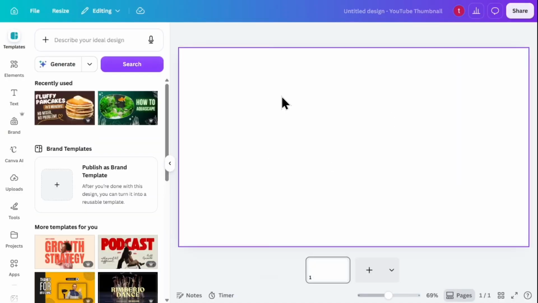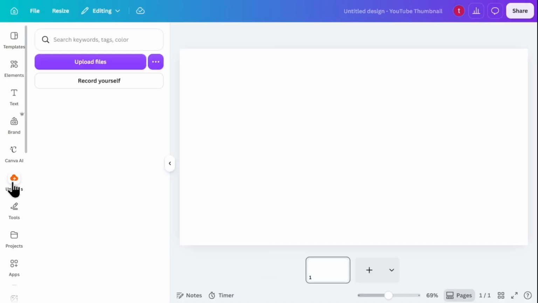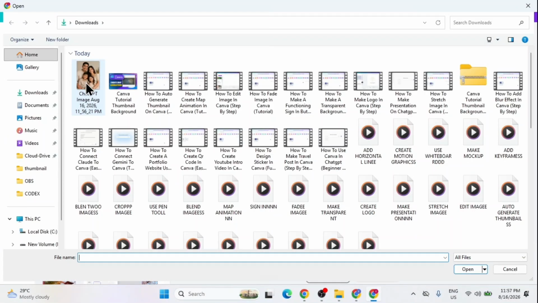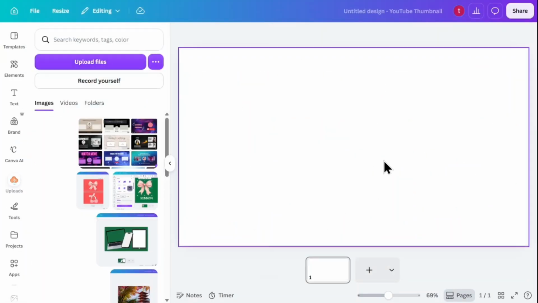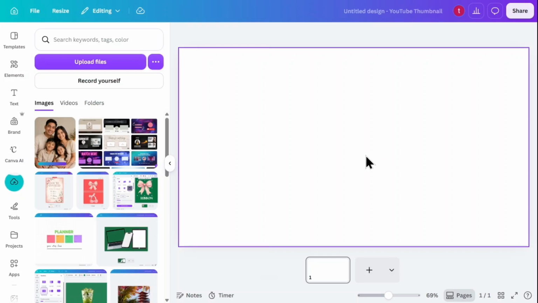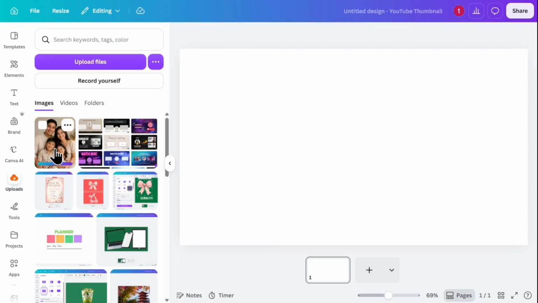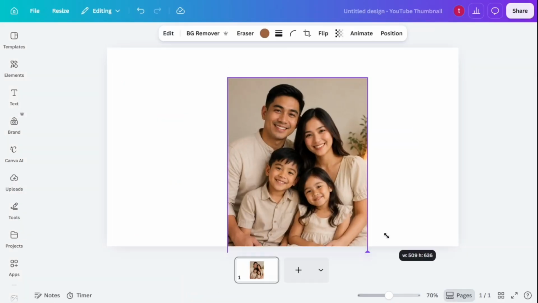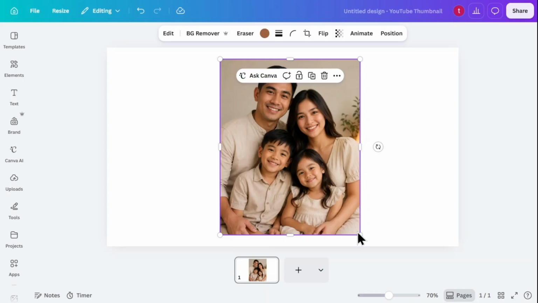Next, I navigate to the left sidebar and click on Uploads. From here, I click the Upload Files button, browse through my downloads to select the AI image I saved, and upload it directly into Canva. Once the image finishes uploading, I click on it to place it onto my canvas. I grab the corner handles and drag them outward to resize the picture, centering it nicely within the frame.